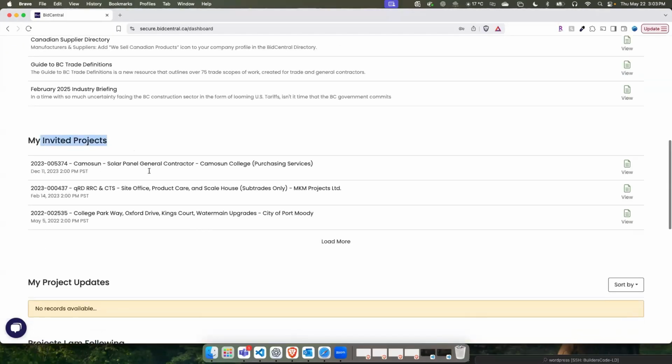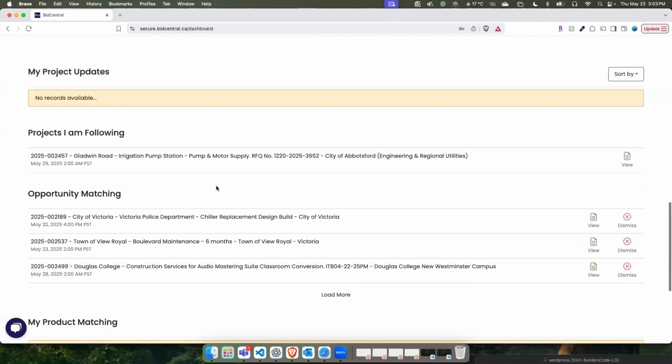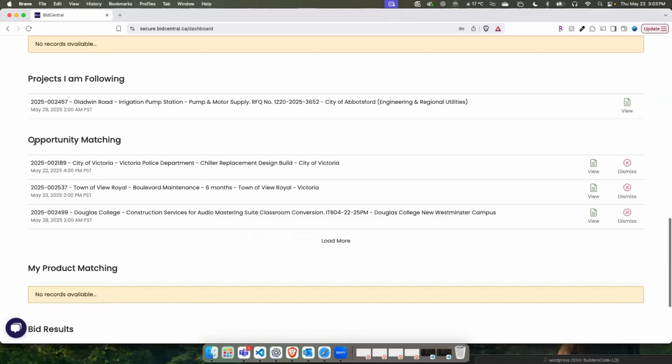If we keep going down, you've got a little news section there, with some information from BidCentral and BCCA. You've got your invited projects, they'll show up in here. Project updates: any projects that you're following, if an addenda gets posted, or any updates to a project, they'll show up in here. Projects I'm following is just a list of projects I'm following. Opportunity matching, these are the projects that I've been matched with. I put some keywords into my profile, and then it will tell me if I've been matched with any projects.